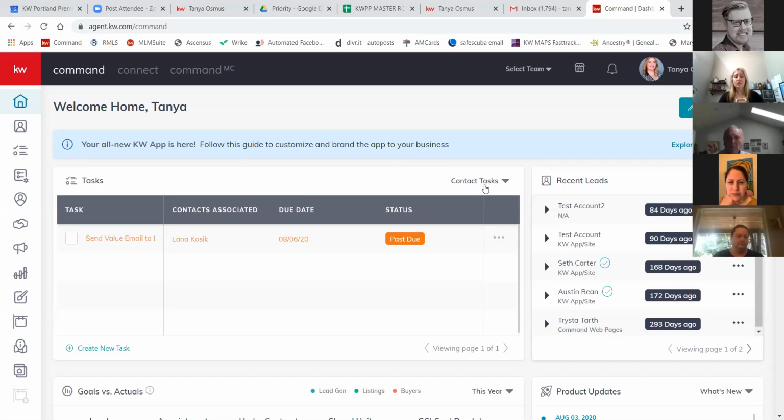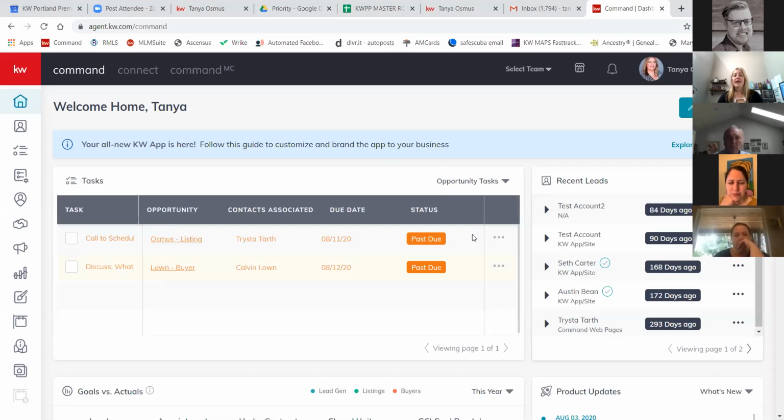The next thing that you should be doing is switching this over to opportunity tasks, and now you've got tasks that have been created for the opportunities. So now I need to go take care of these, right? So do your lead gen first, that's your contact one, and then your actual transaction business is going to be this one.